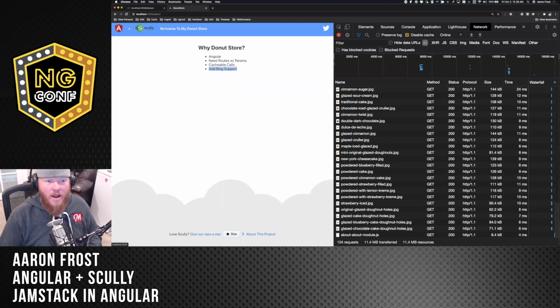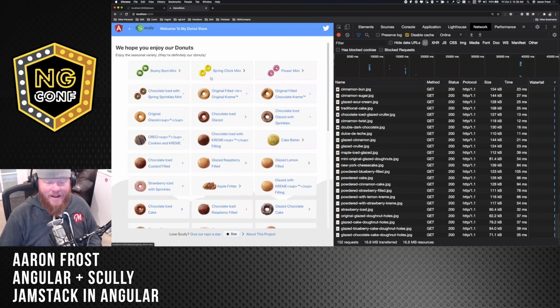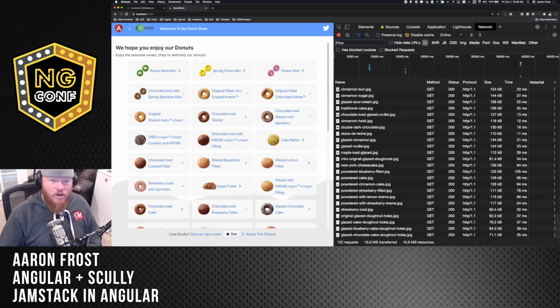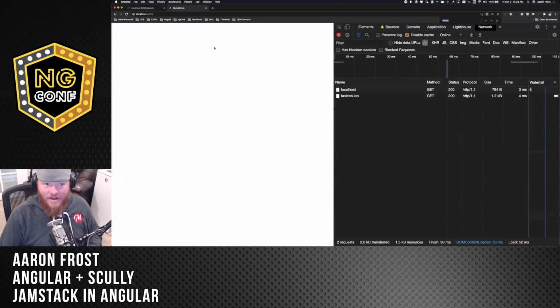Okay, so let me go back home. If I come into my dev tools and say disable JavaScript, everyone knows an Angular app, if you disable JavaScript, when I reload here, what's going to happen? Dead, right? Nothing happens. This site doesn't work without JavaScript. This site is dead without JavaScript.